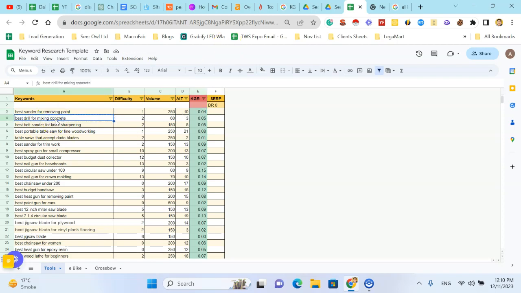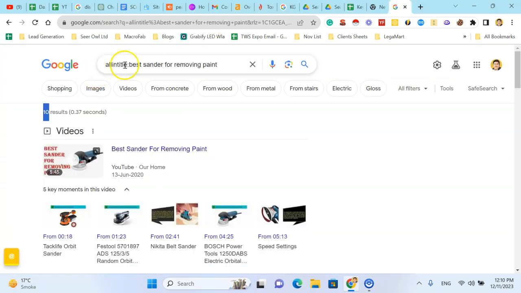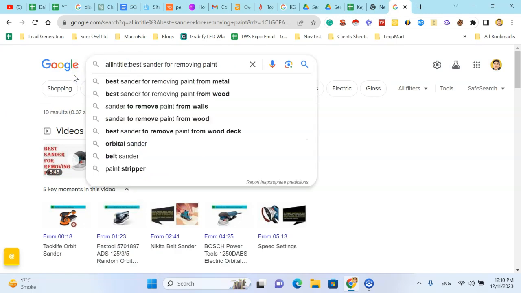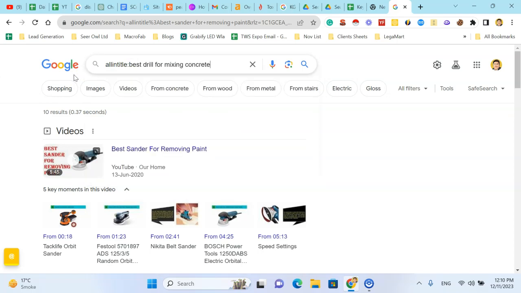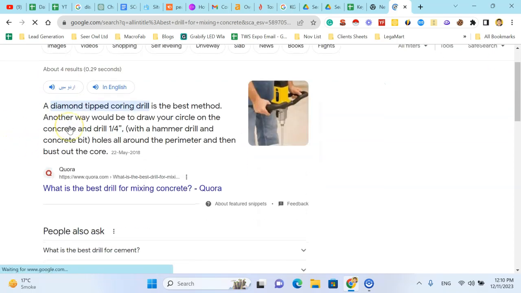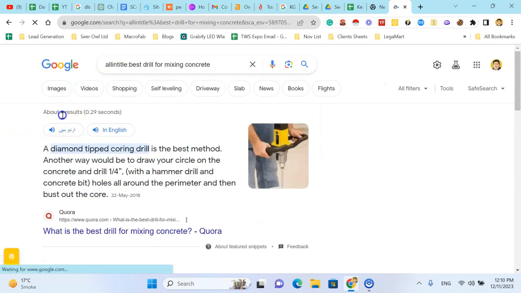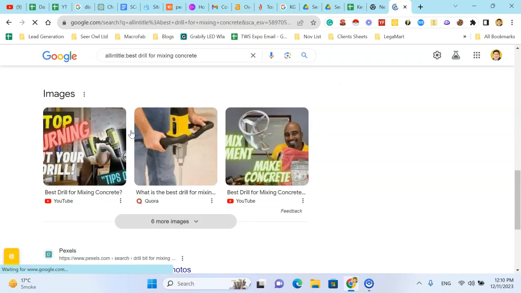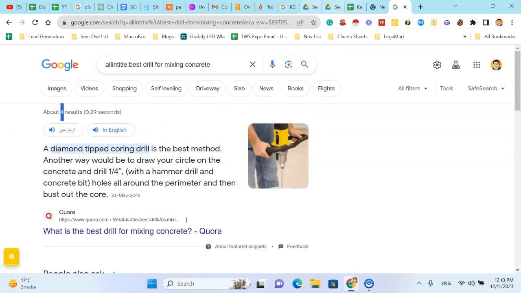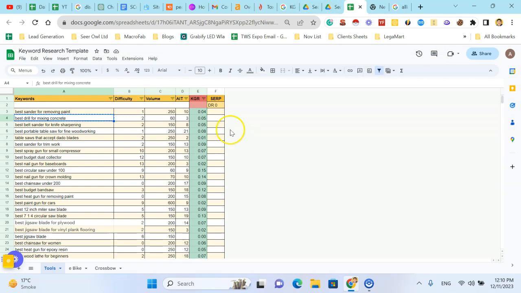So let's check for this one. Here you can see we have 4 results, right? So I will give you this Google Sheet, and I will explain in another video how to automate this KGR.